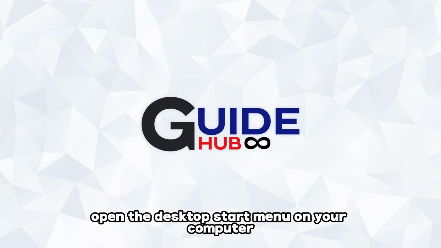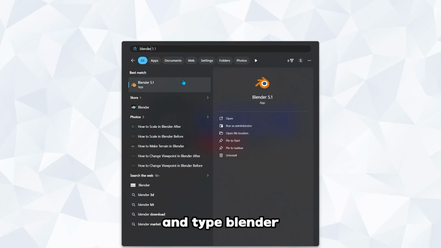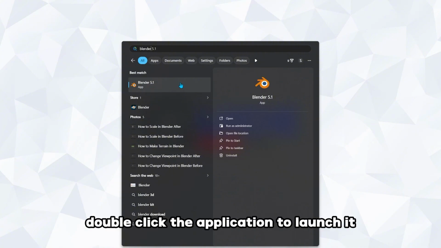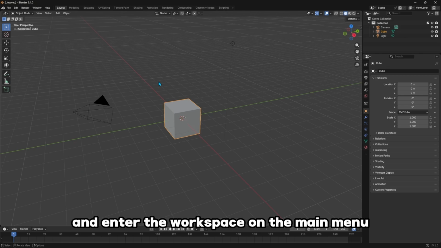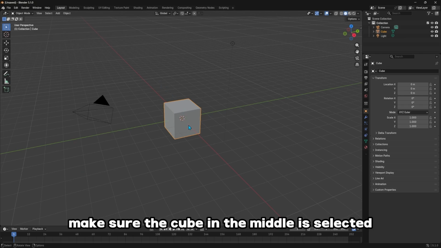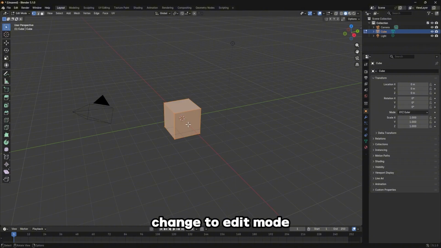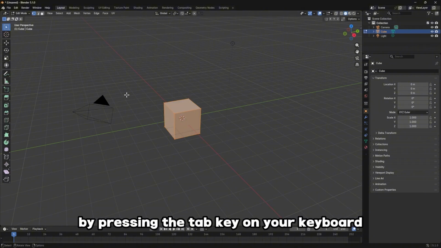Open the desktop start menu on your computer and type Blender so the software appears at the top of the results bar. Double-click the application to launch it and enter the workspace. On the main menu, make sure the cube in the middle is selected before continuing. Then change to edit mode by pressing the tab key on your keyboard.